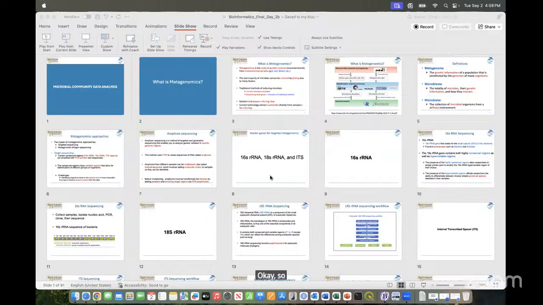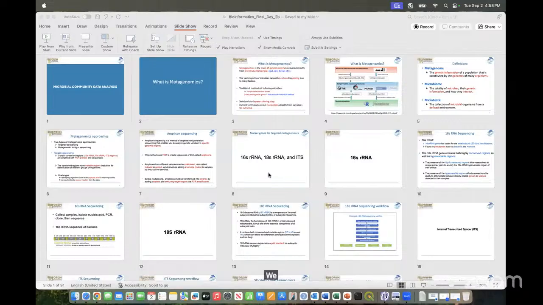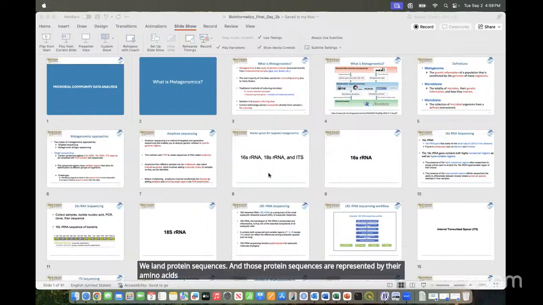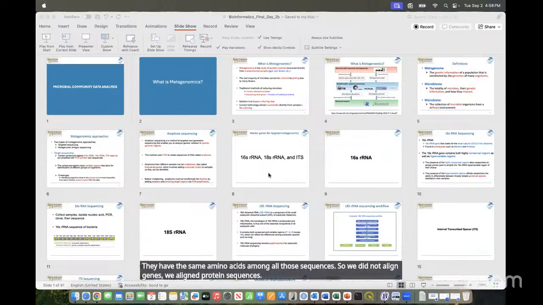Okay, so someone says, please come again on gene position in alignment. The alignment that we had is not about genes; we didn't align genes. We aligned protein sequences, and those protein sequences are represented by amino acids. So where you see stars, that means they have the same amino acids among all those sequences. So we did not align genes, we aligned protein sequences, okay?